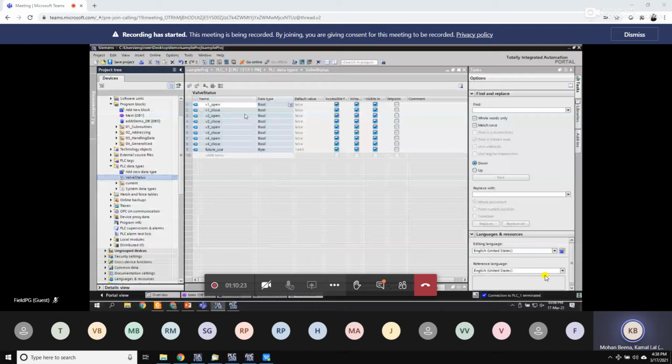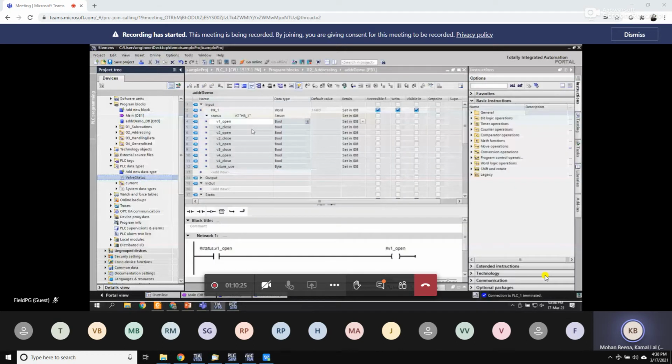So for example, usually when you create a variable, you have data types available. There are system data types like integer or word or real or date and time. So these are all different system data types available. But if we have our own data types like this, those will also appear here. So if I come down, you can now see that you have this option called valve status.